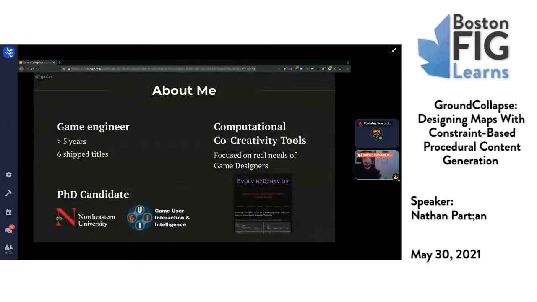So where am I coming from and why am I excited about this stuff? Well, I was working as a game engineer at Turbine here in Massachusetts, and then I got particularly excited about how procedural content generation and AI could create specific, unique experiences for players. So I went back to academia to really focus on that. And now I'm a PhD candidate at Northeastern University.